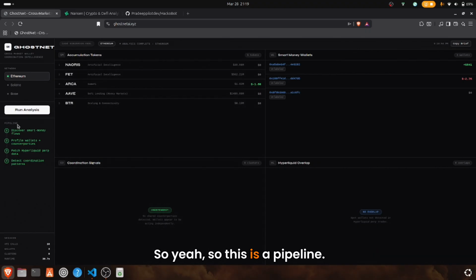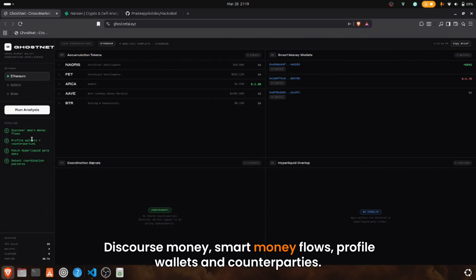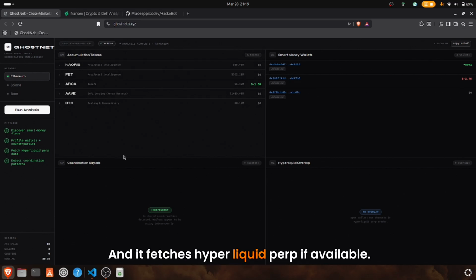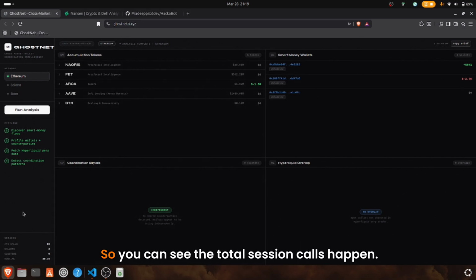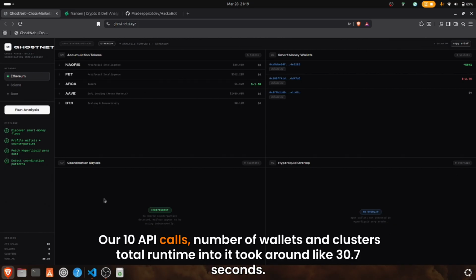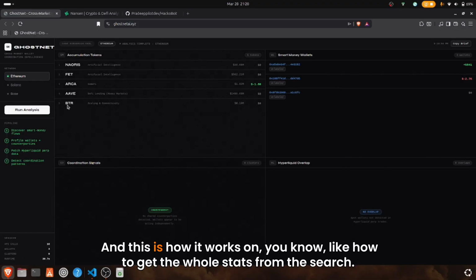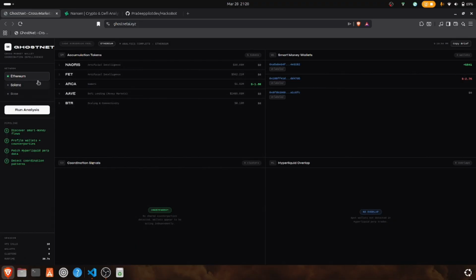So yeah, this is a pipeline that discovers smart money flows, profiles wallets and counterparties, and fetches the Hyperliquid perp if available. So you can see the total session calls that happened, 10 API calls, the number of wallets, and clusters. The total runtime was around 30.7 seconds. Yeah, it's like under 30 or 31 seconds for now. And this is how it works, how to get the whole stats from the search. So let's go for Solana. Let's try Solana now.